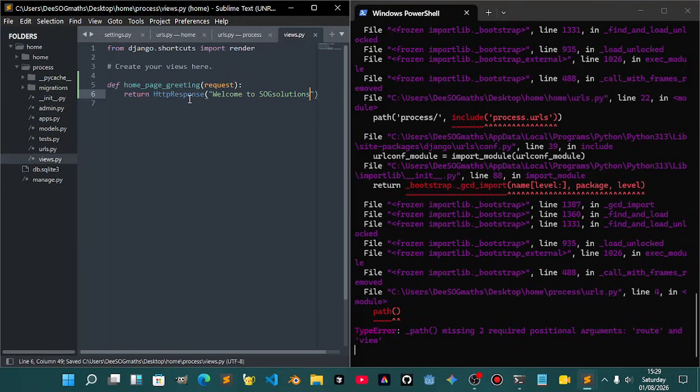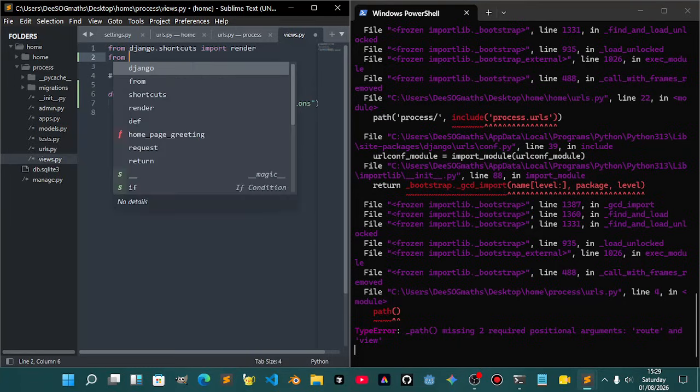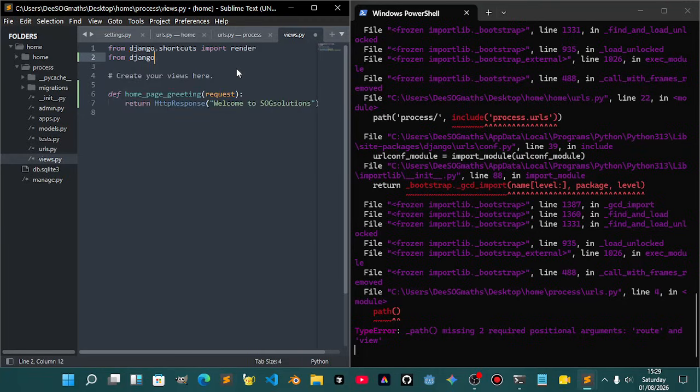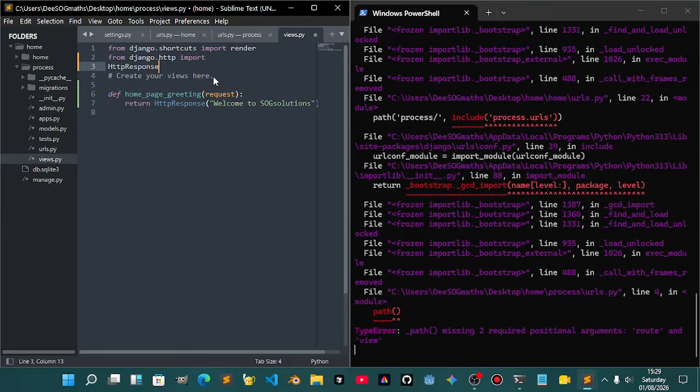But first, we need to import HTTP response, because without importing it, we can't use it. It's a function. So where do we import it from? We say from django.http import HttpResponse. Yeah, so that's that for that.